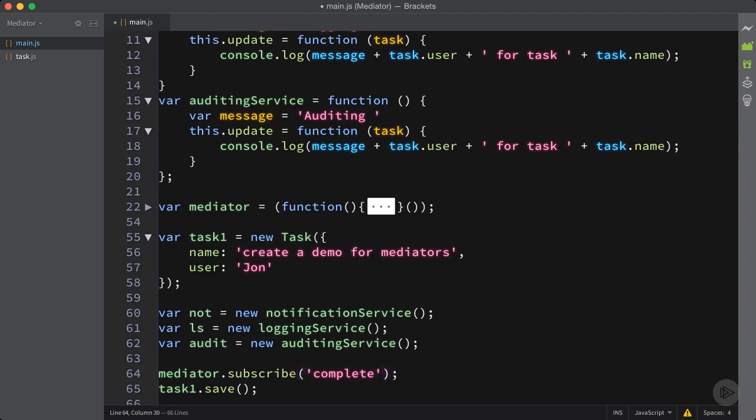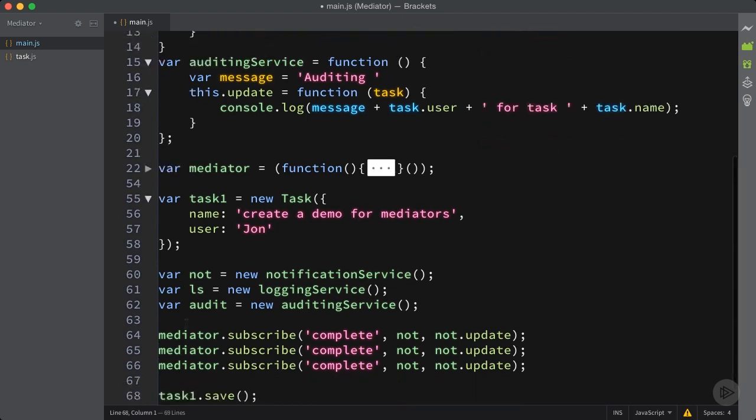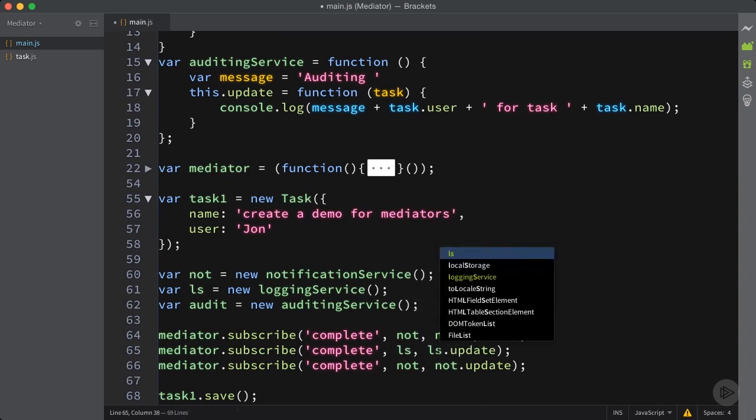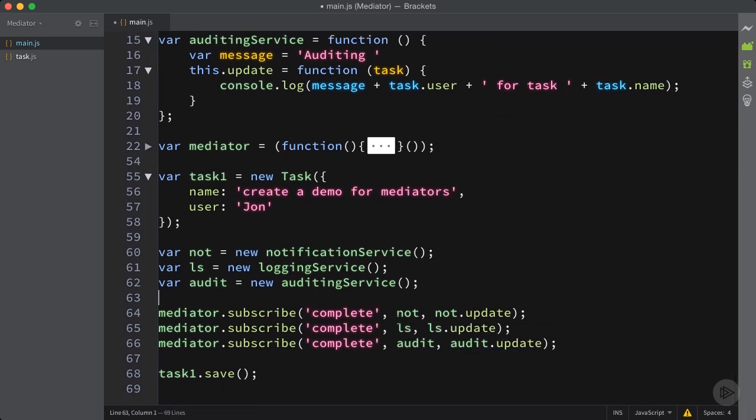So when I do a mediator.subscribe complete, it's creating that channel, and I'm going to pass in my notification service, and I want to do update. So when it executes the update function, remember it's doing apply using that notification service. And let's do two more. Let's do ls and audit. All right, so all three of those are subscribed and ready to go.